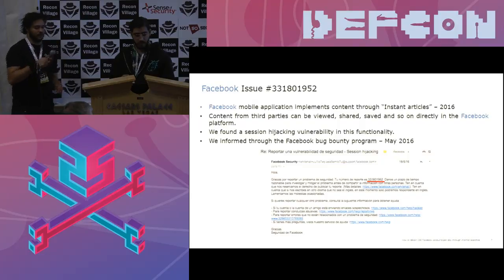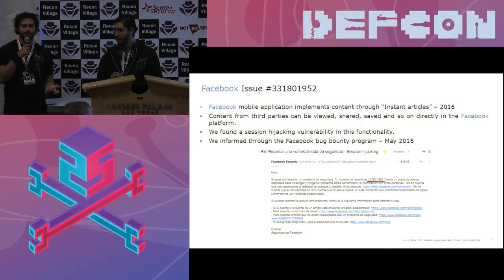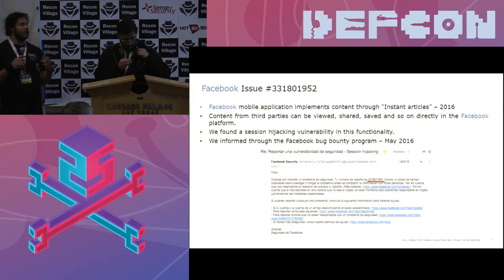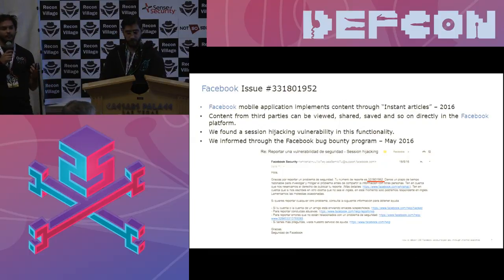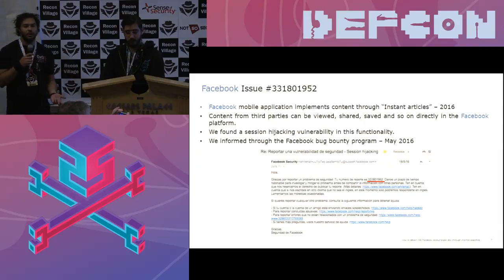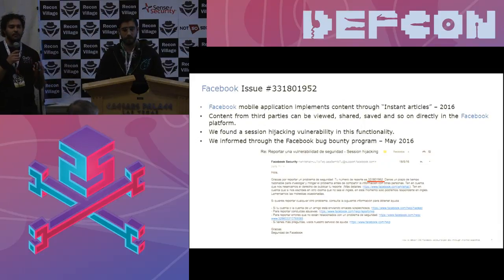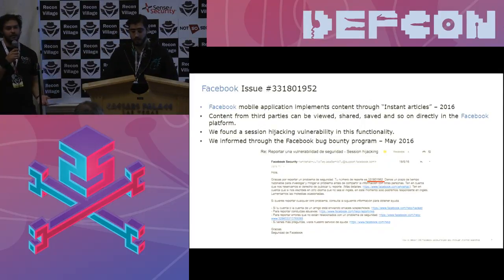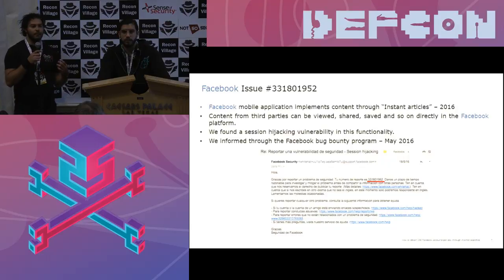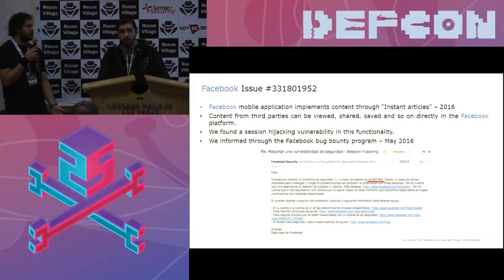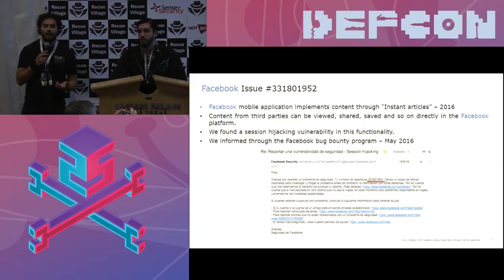First of all, the issue was found in the Instant Articles functionality. Back in 2016, Facebook implemented this functionality where you can view content directly within the Facebook application, without opening the content in another browser, for instance. You can view this content, share it, copy it, and so on. With this functionality, we found a session hijacking vulnerability, and we informed Facebook through its bug bounty program.